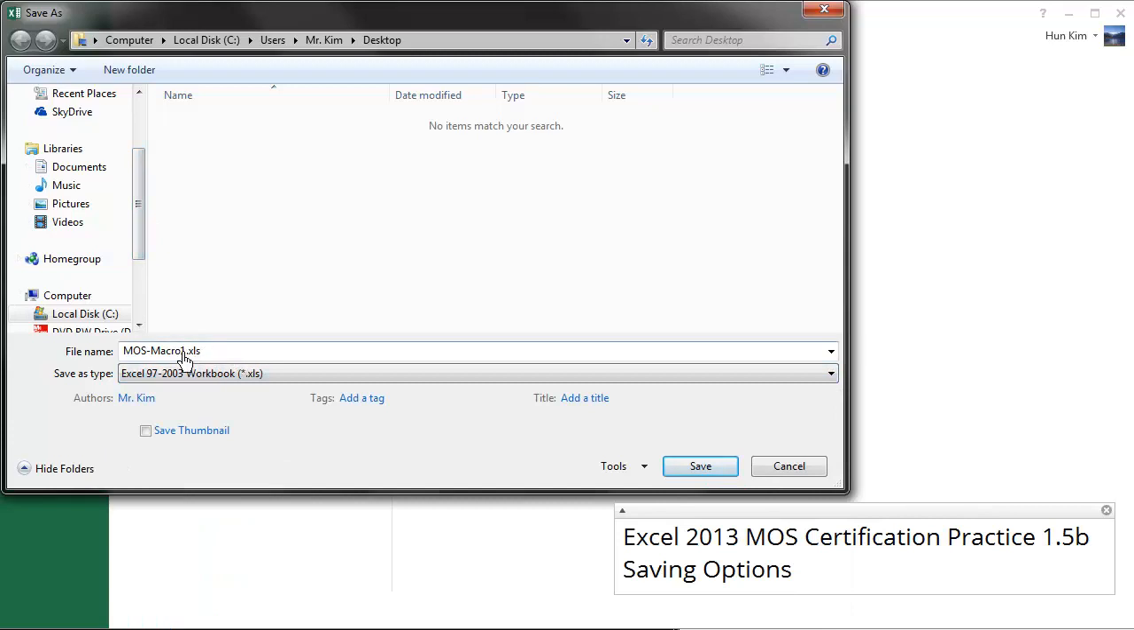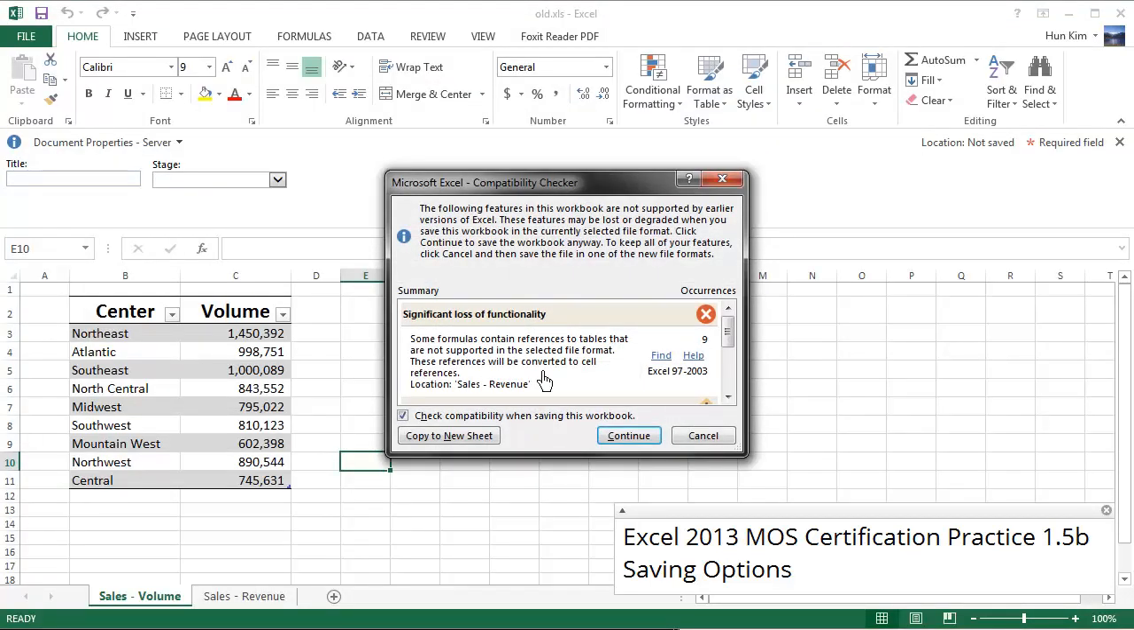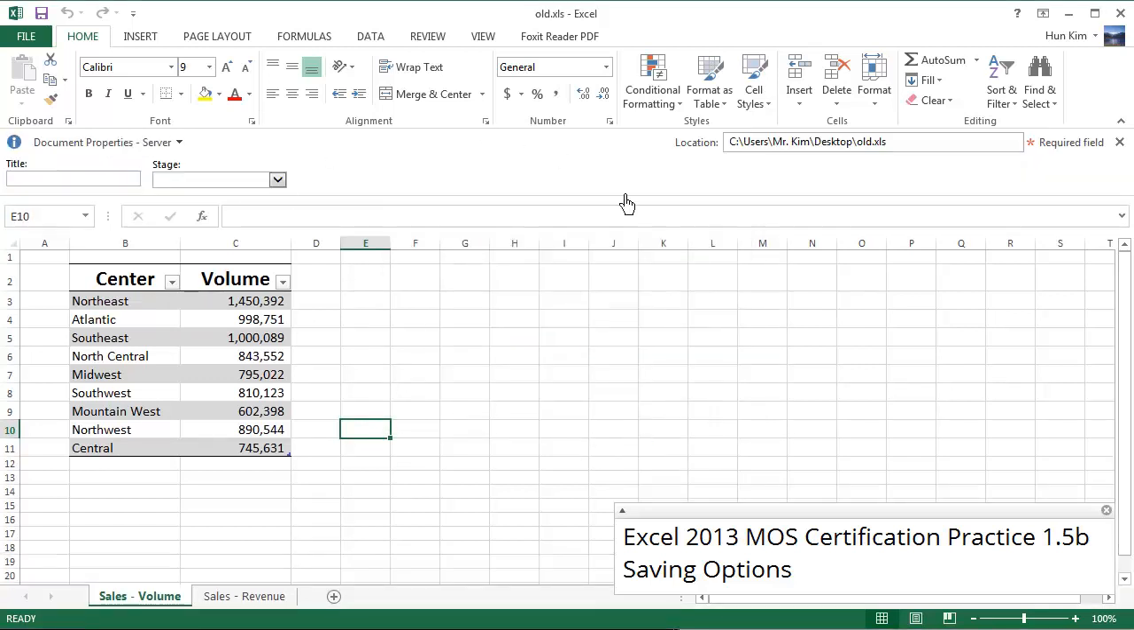So I'm gonna save this to desktop. I'll just call this old.xls. Click on save. And we just get a little warning message about how some things are not compatible. So just click on continue. The fact is that we now have an old school file format, XLS.